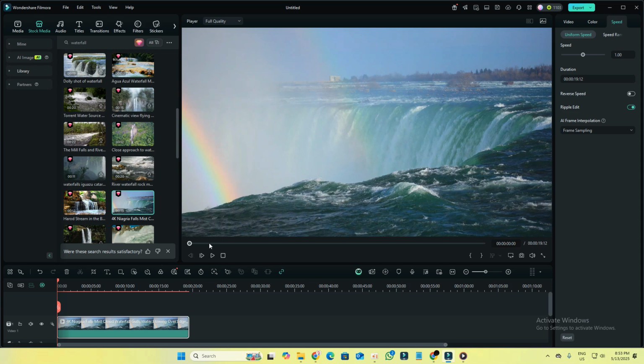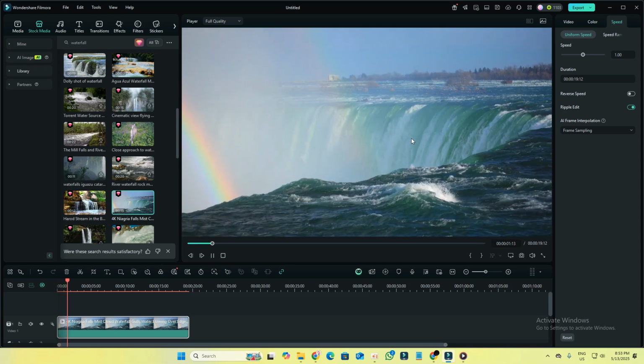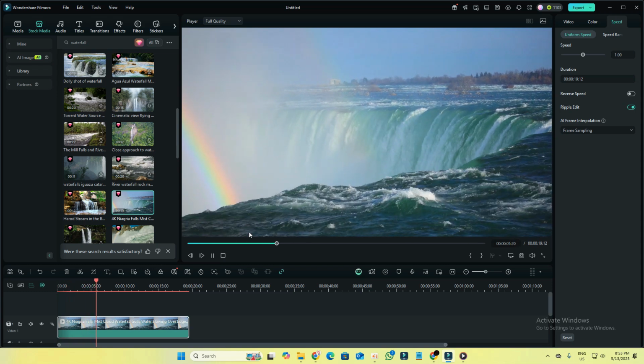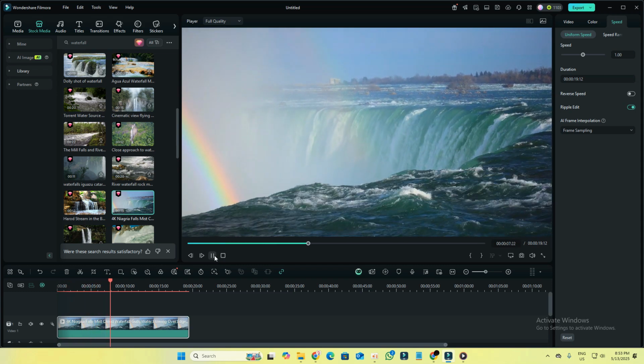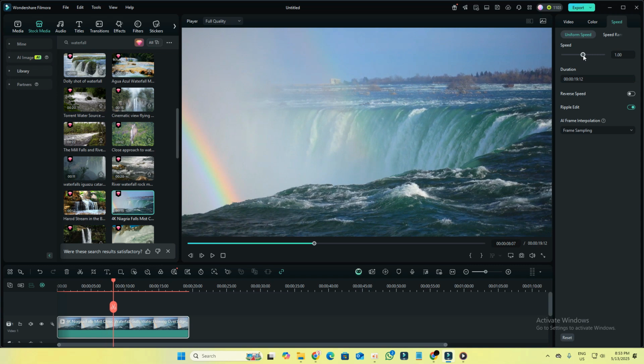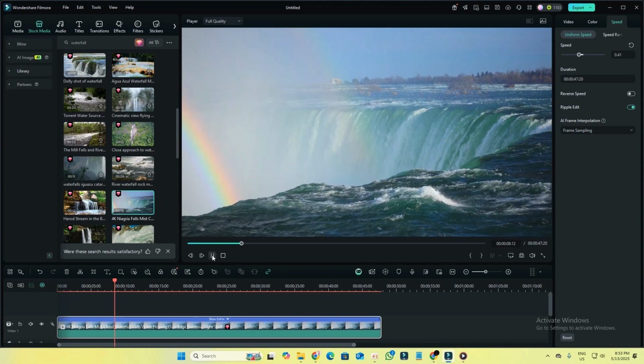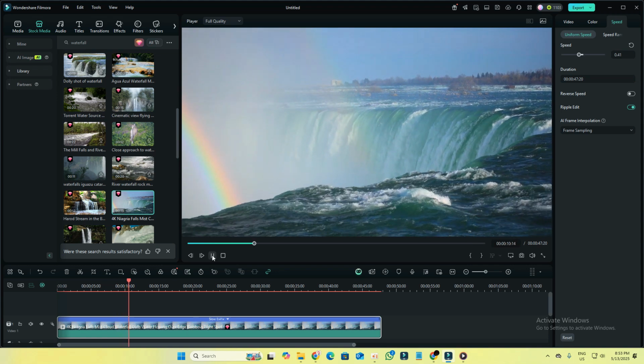check the video, it's too fast. I want to make it slow motion, so let's change the speed here. Now see the rendering, it's slow but not smooth.